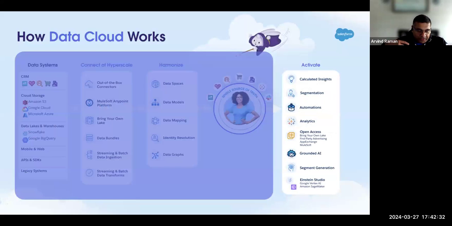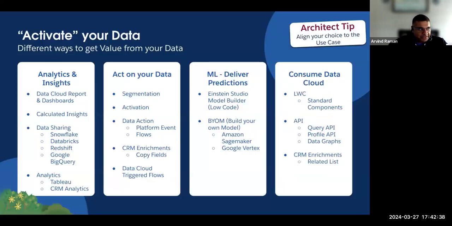So now that you have your harmonized, unified data, you can start to act on it. We talked about the different ways to get value from your data as well as activate it. In the past, when Data Cloud was in the marketing domain, the main use case was segmentation and activation. But now, as Data Cloud, there is so much more. So, analytics and insights.